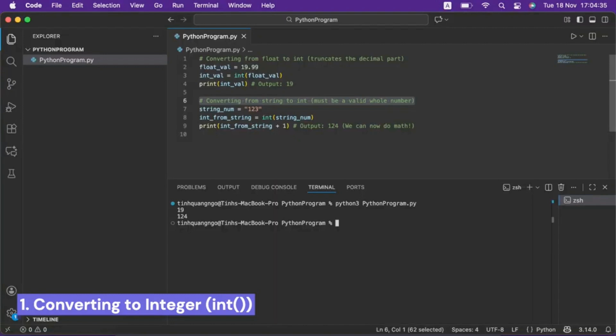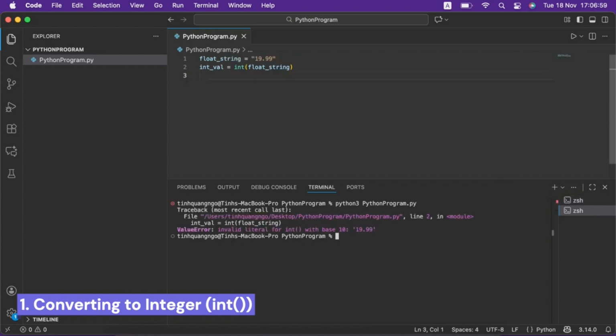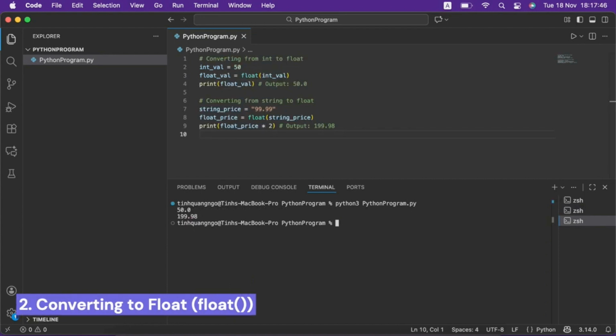It's important to note, when converting a float to an int, Python doesn't round. It simply truncates the decimal part. Also, if you try to convert a string that contains a decimal or non-numeric characters, Python will raise a value error.